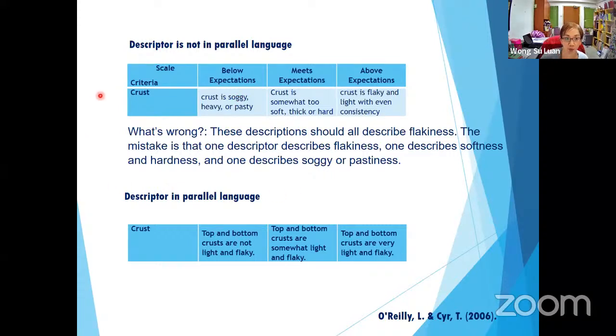To improve this descriptor, this is what is recommended. Top and bottom crust are not light and flaky. Top and bottom crust are somewhat light and flaky. Top and bottom crust are very light and flaky. So that shows there's this progression, this improvement. You may also add more descriptors here in order to show that this is a higher level than this level here. All right. So the whole idea here is just to show you that the descriptors should be parallel in that sense.